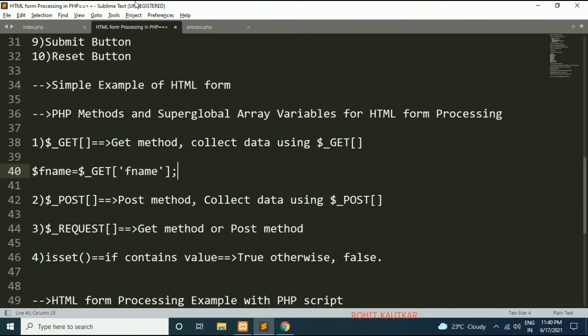So friends, after submission of your form, all submitted data will get collected within this $_GET super global array variable, and you can retrieve data from this array variable with the help of your form control name. So what is our control name here? fname. Whatever value is submitted through the fname control will get retrieved and stored within this fname variable.